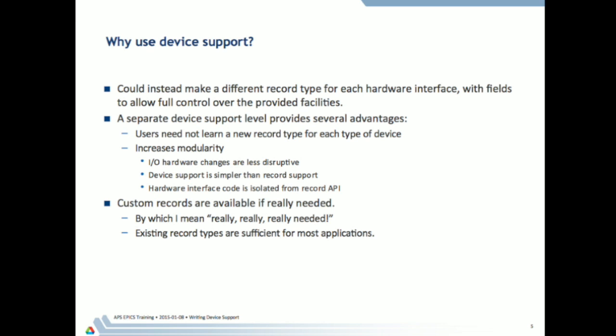Why do we use device support? You could consider that instead of having this extra layer, you could actually write a different record type for each hardware interface, which gives you more flexibility to add fields that are specific to a particular record type and so on. We have actually done that in the past. There are certain vacuum record types which are specific to a particular vacuum gauge or that kind of thing.